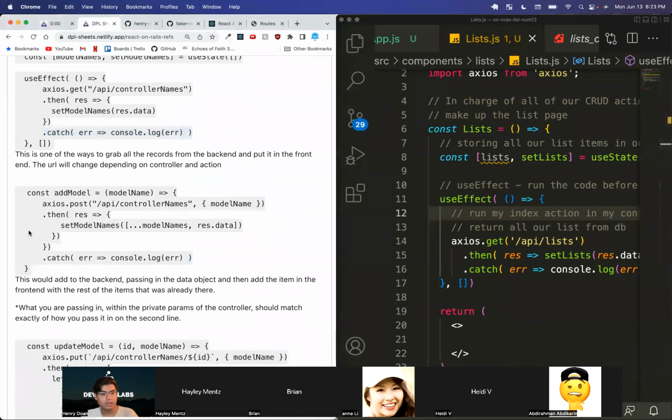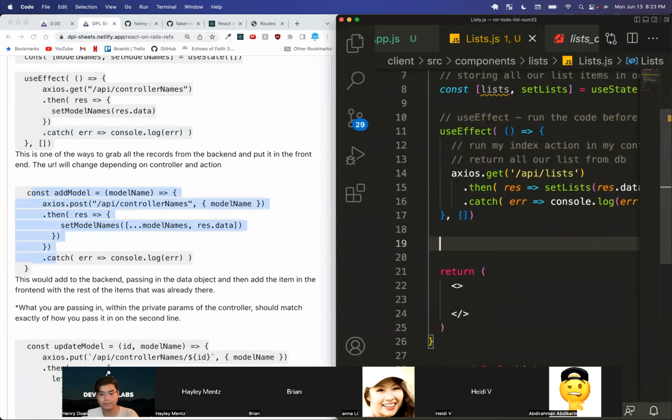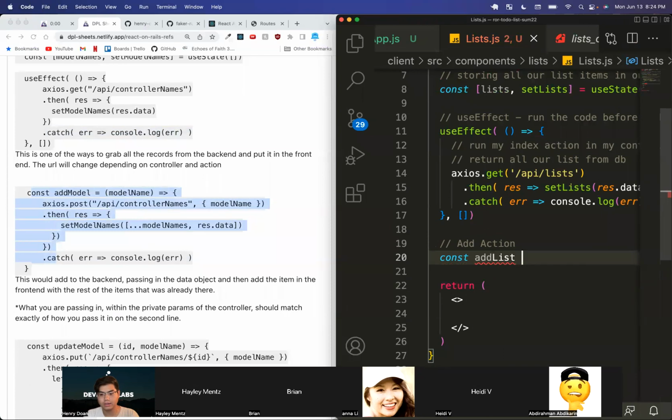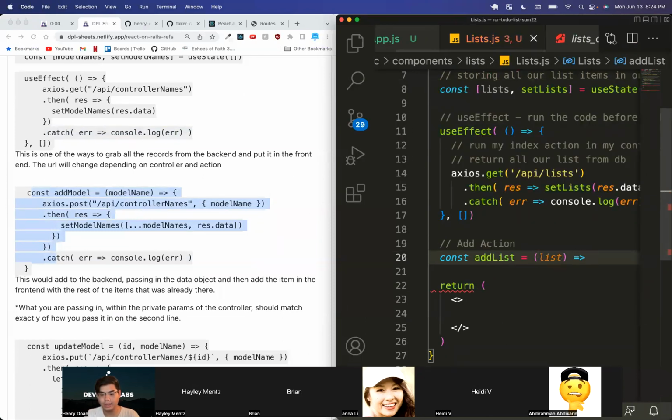So here is the pattern for the add. So let's go ahead and do that here. And I'll just put a note that this is for the create functionality, or I'll just say add action, because that's technically what it's doing inside of your backend. So then this would be a const. Following that pattern is the add list here. It needs a list item that we are going to be adding.